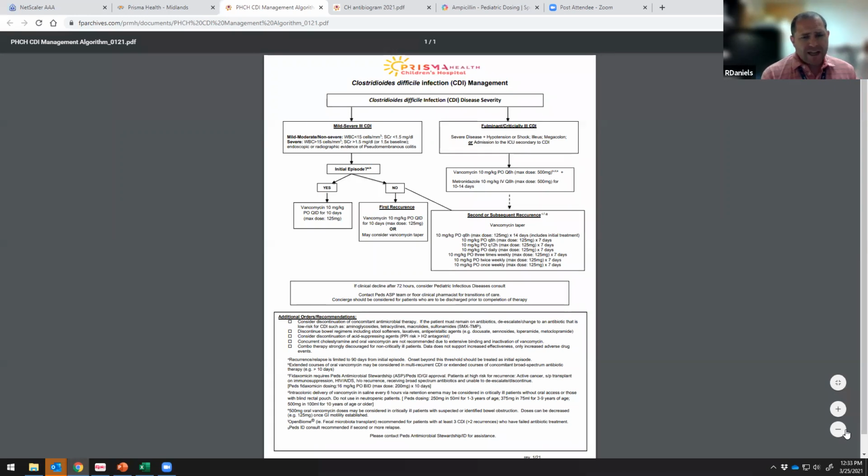It really is kind of the same thing that we've always been doing: vancomycin for your initial and your recurrence, tapering for second and subsequent recurrences. Tapering is a little more streamlined than we used to do. It's a long taper, but it is a little bit easier. It offers less frequency dosing as the patient tapers.